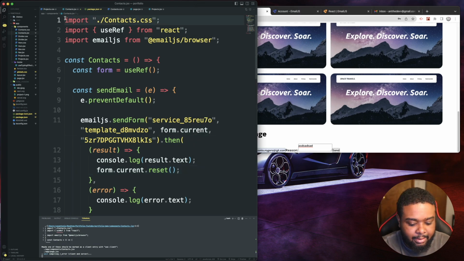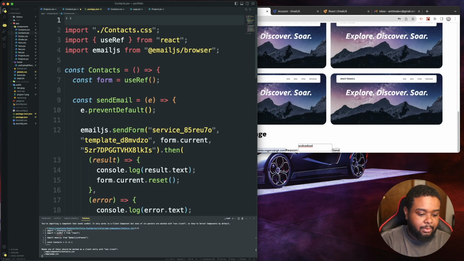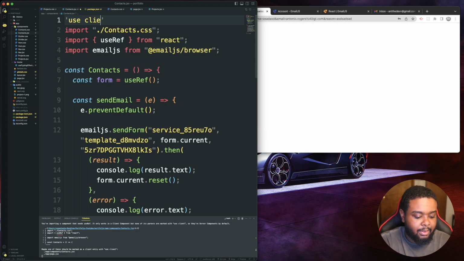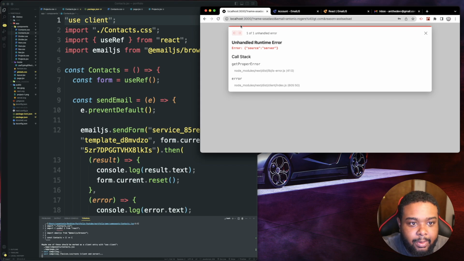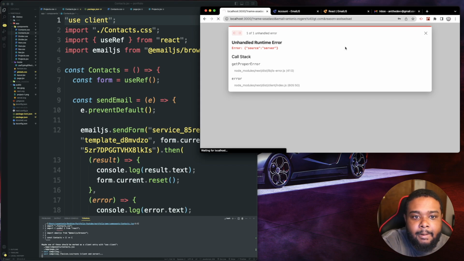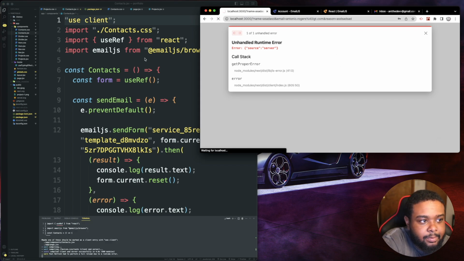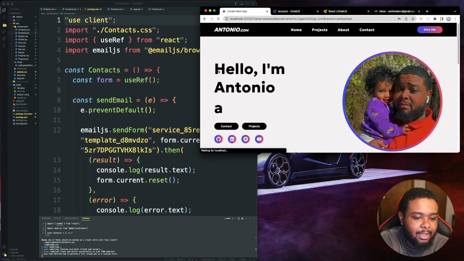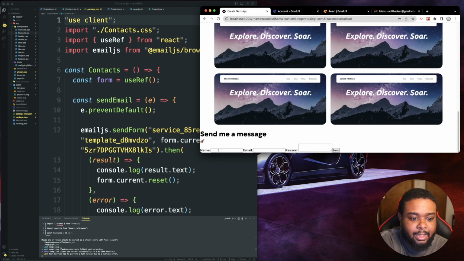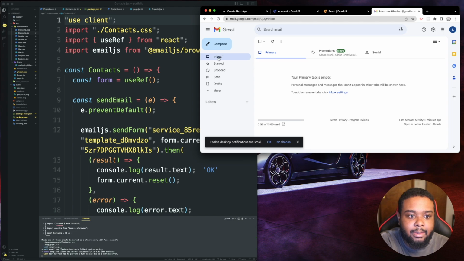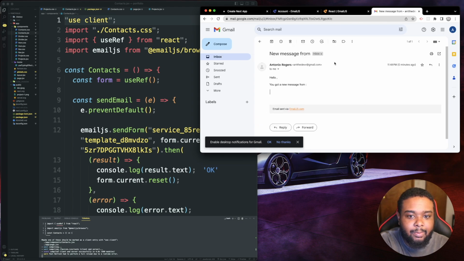We need to make this a use client because we're using useRef. And that's why we got that error. So let's see now. So whenever you're using useRef, useState, useEffect, it's got to be a use client. It's got to be a client component apparently. And then reason, and then send, and now it resets. Let's check our email, and there we go. We got our message.